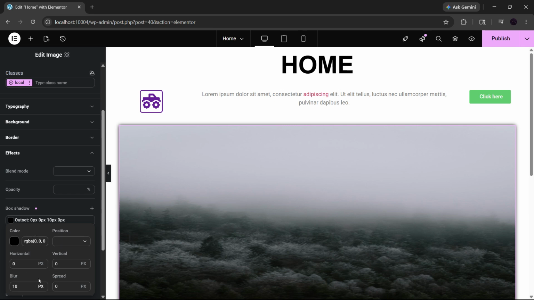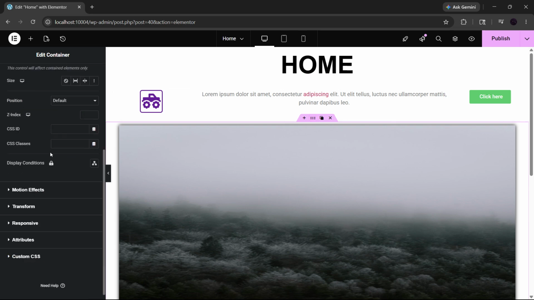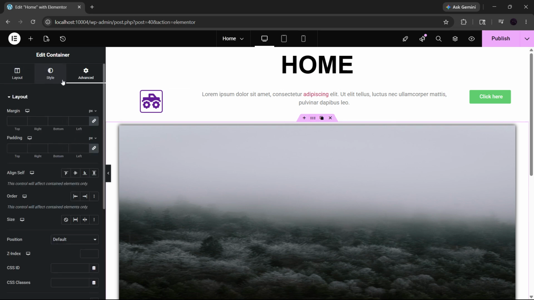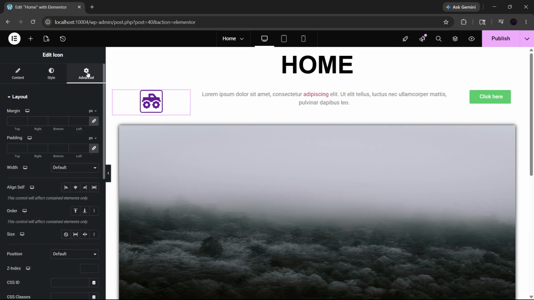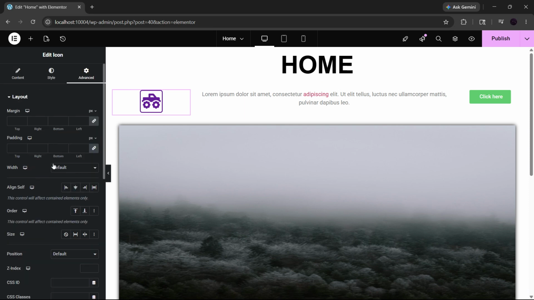If you don't see it in the Style tab, the next place to check is the Advanced tab. This is especially useful for columns, sections, and some specific widgets. With your element still selected, click the Advanced tab in the left panel. Now look for the Border menu and expand it. In many cases, the box shadow setting will be stored here instead. Once you locate box shadow, click the pencil icon again to activate the full options.